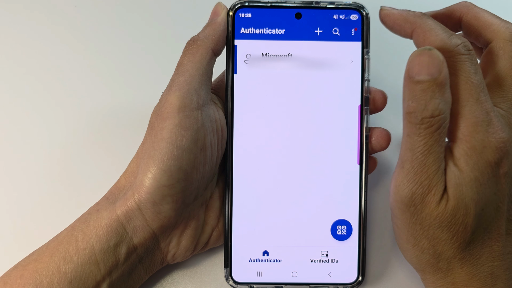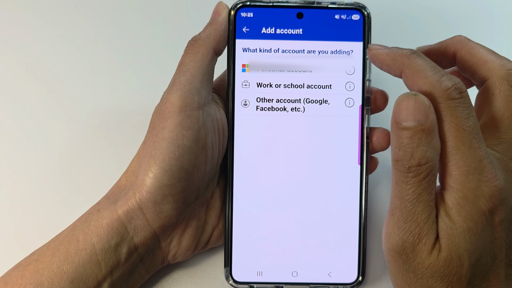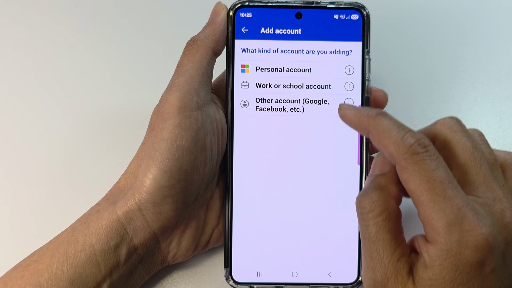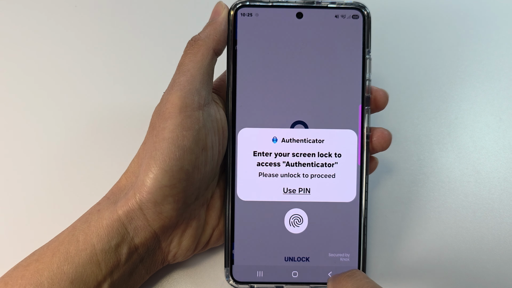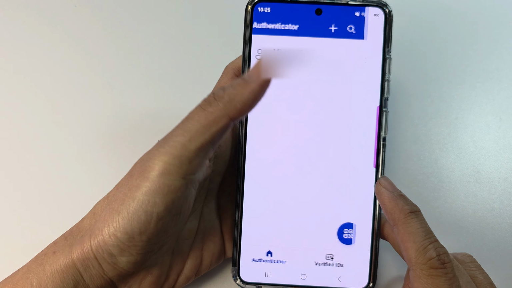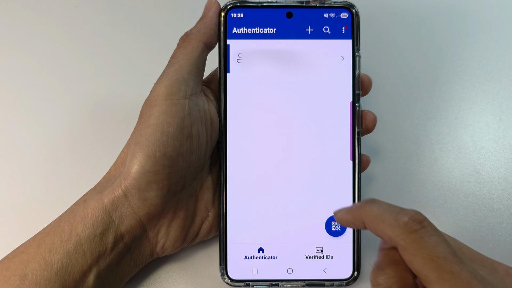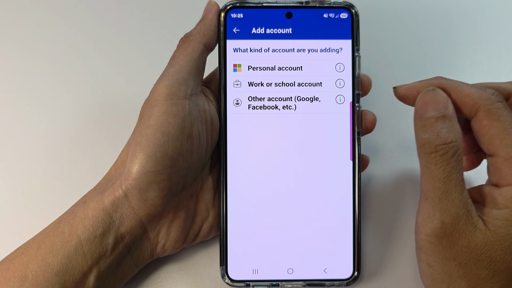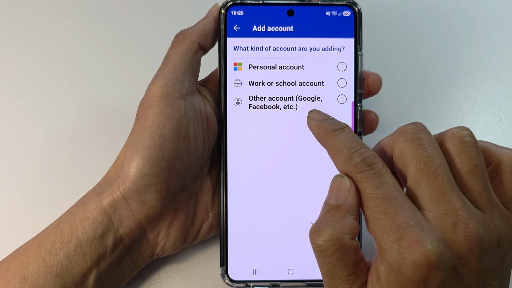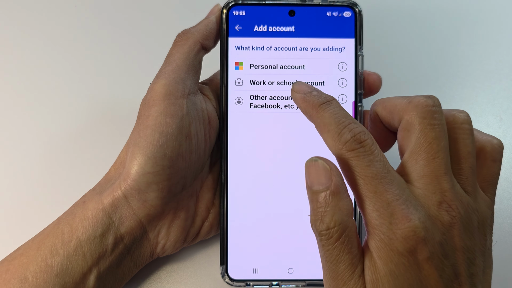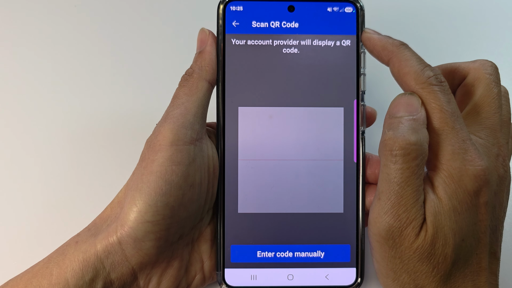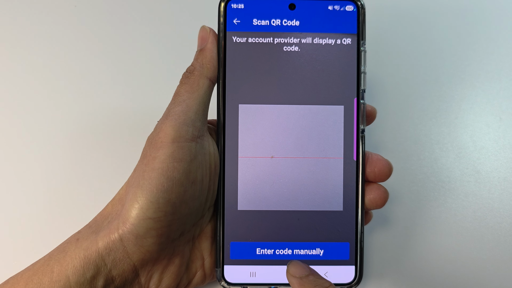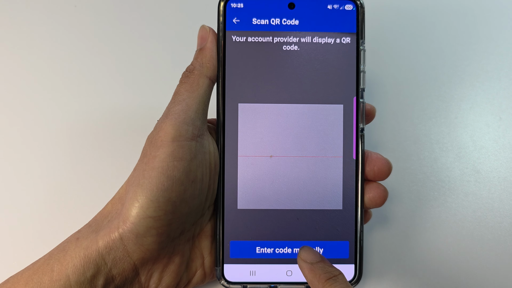To add a new account, just tap on the Add button, and then you can add in an account, or you can use QR code, and that's it. So here we can use QR code, or we can just tap on the Add button to add in other account. And here you can again use the camera for QR code scanning, or we can manually enter the code.